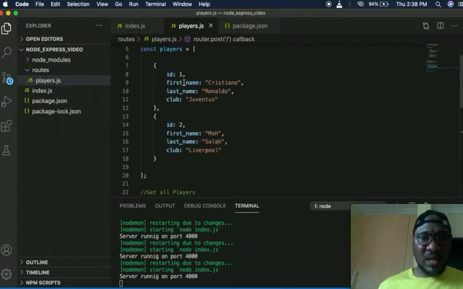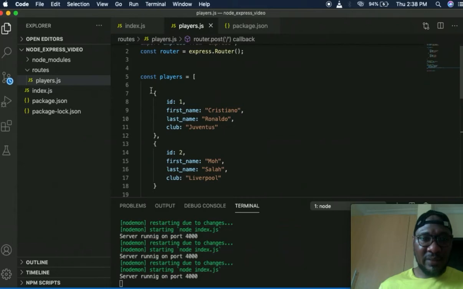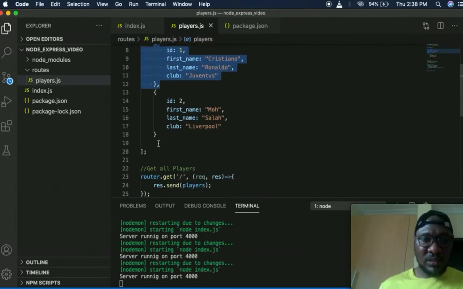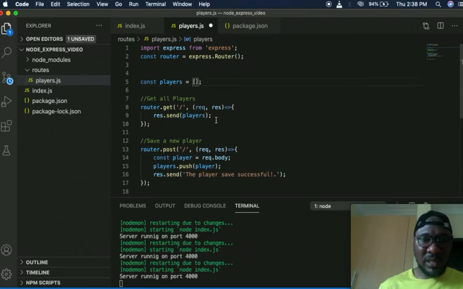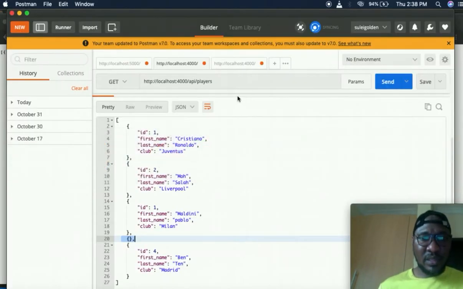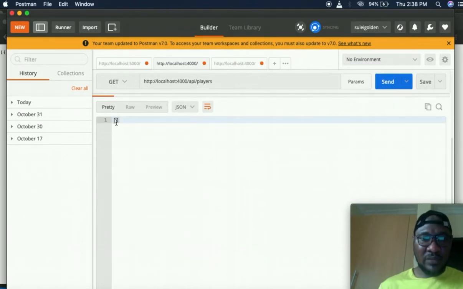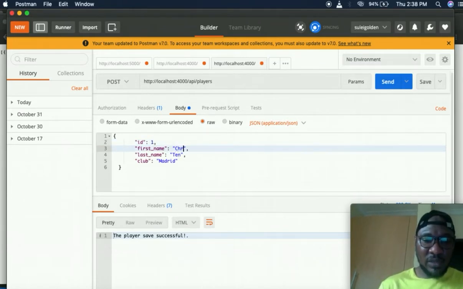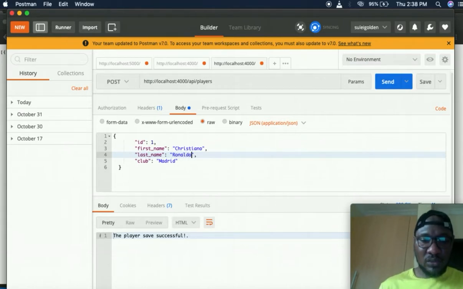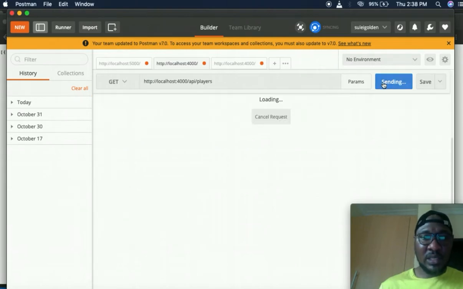This is a mistake. So the next thing that we want to do is that let's go back to our database and just delete everything here. So we don't want to have static data, we want to be adding it. So that if we come here and do send request, we have an empty array. So now we have to add a player from here. So number one, we want to add, for example, Cristiano Ronaldo Madrid.